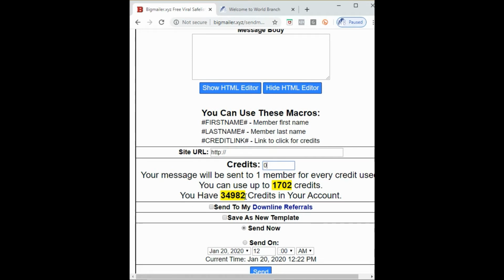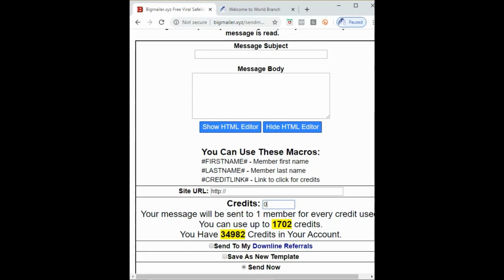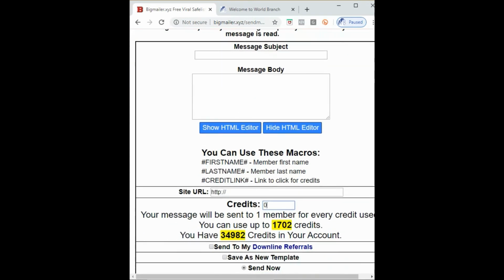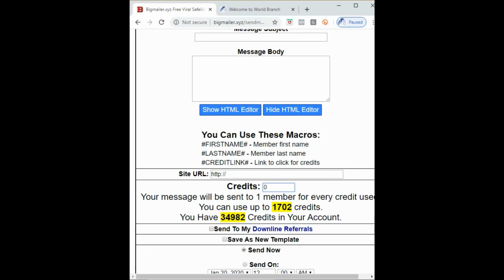On this specific network, I have 34,982 credits in your account. Maybe soon I'll learn how to pronounce numbers correctly. Anyway, I can do this about once every 24 hours. I can go in here and I can send my email to 1,702 members of the Big Mailer Safe List, and usually about 3 to 5% of those will get open. That's a pretty good return.